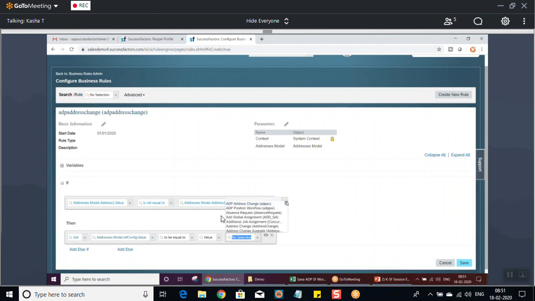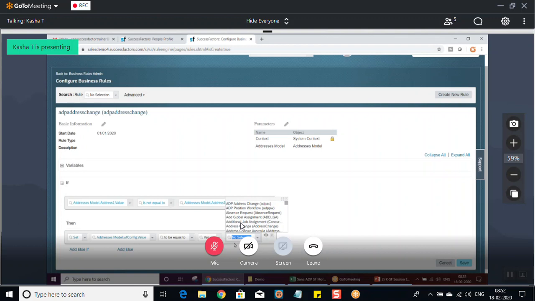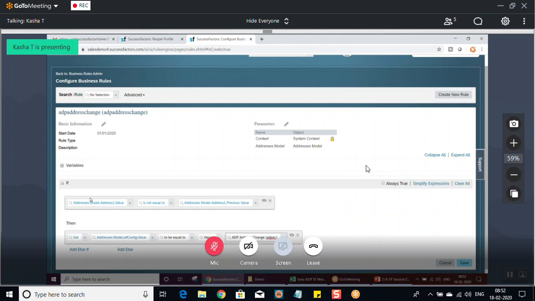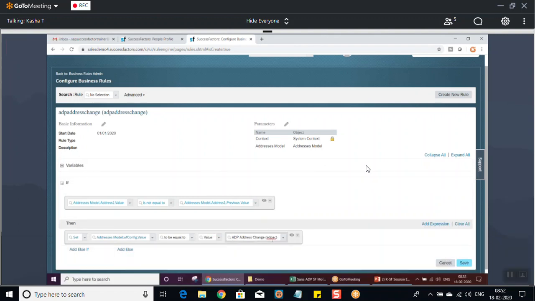It should be equal to your value. Hold on, this workflow, which is the workflow that we have created, is the ADP address change workflow, right? So this is what it should trigger. What I have done is, if my model value address 1 is not equal to the previous value, it should trigger a workflow. Which workflow should it trigger? The ADP address change workflow, right?